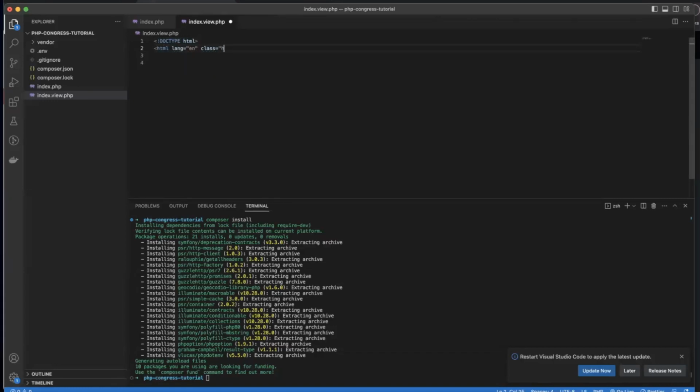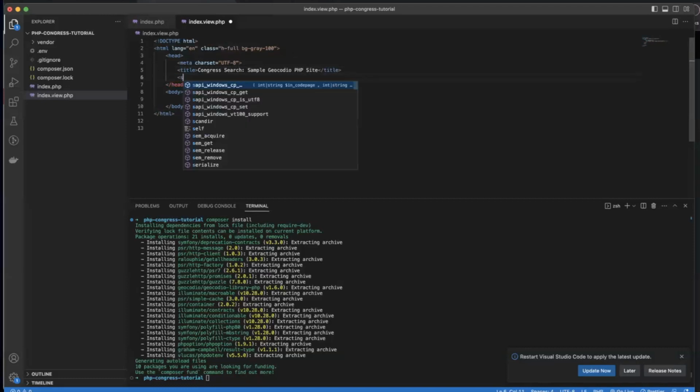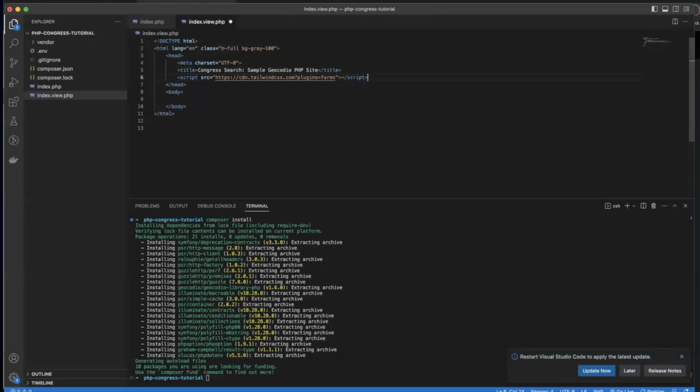Within our head, I've set the title of the application to Congress Search Sample Geocode PHP site. I've also added a script that gives us access to tailwind.css for styling purposes. You'll see quite a bit of Tailwind CSS code moving forward as I style different elements in our application, but to keep this tutorial efficient, I'm not going to stop and explain what each one of those elements do. You can decide whether or not you think Tailwind CSS is a good choice for your project as well.